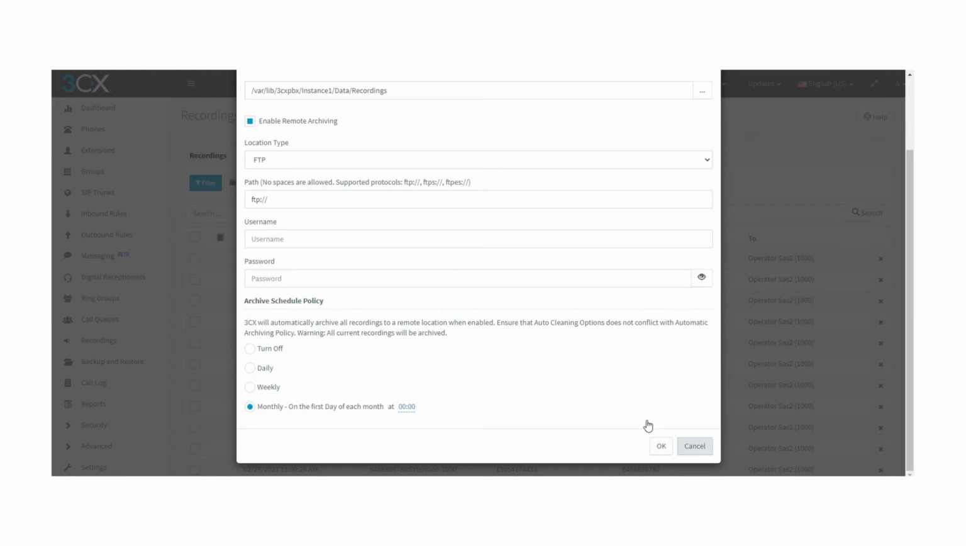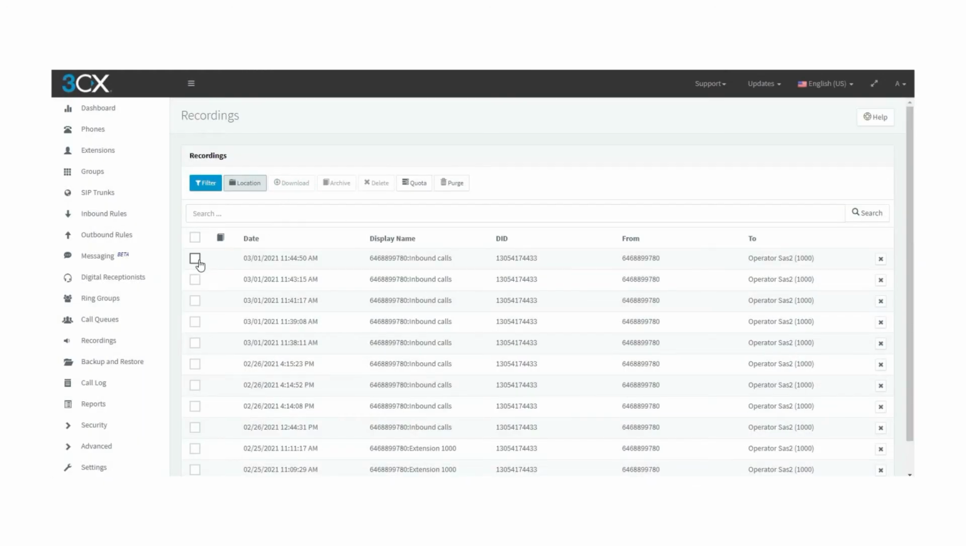Another option is Download. By selecting one or more recordings, this option will be available for you to download the specified recordings. Archive. You can bulk delete files as well, just checking on the ones you want to delete, then click on the delete button.